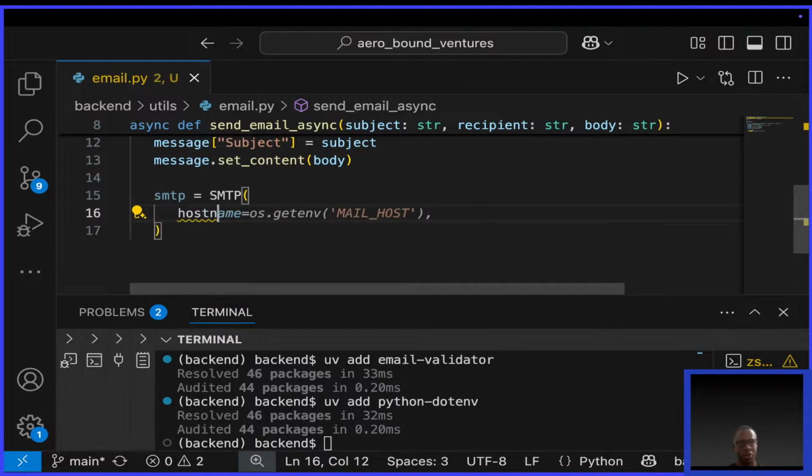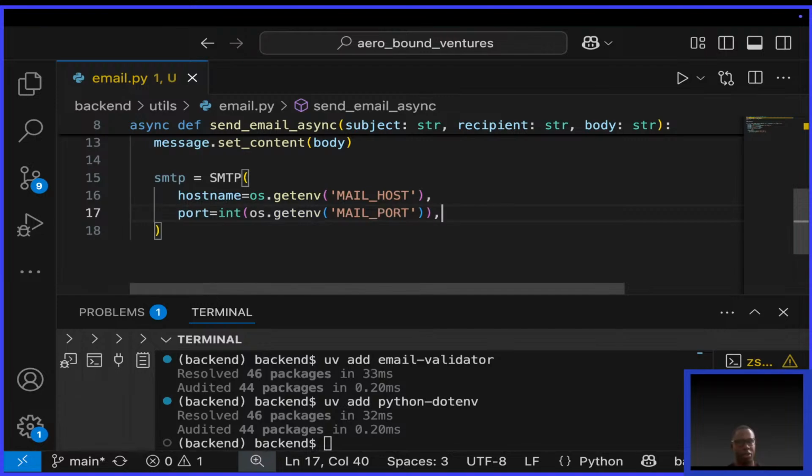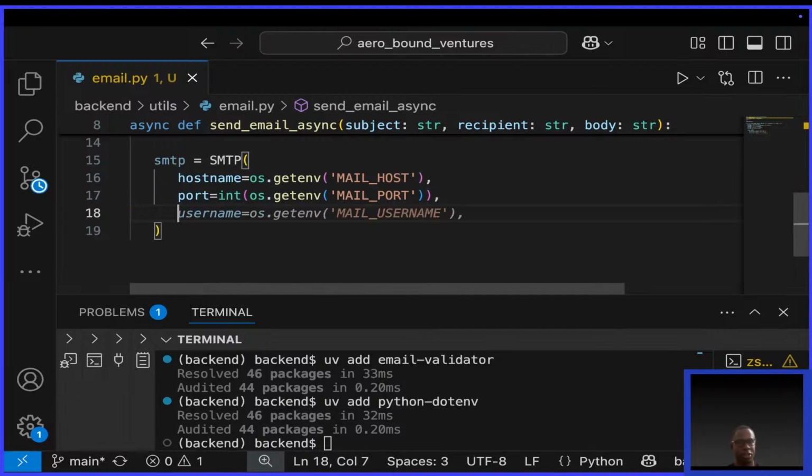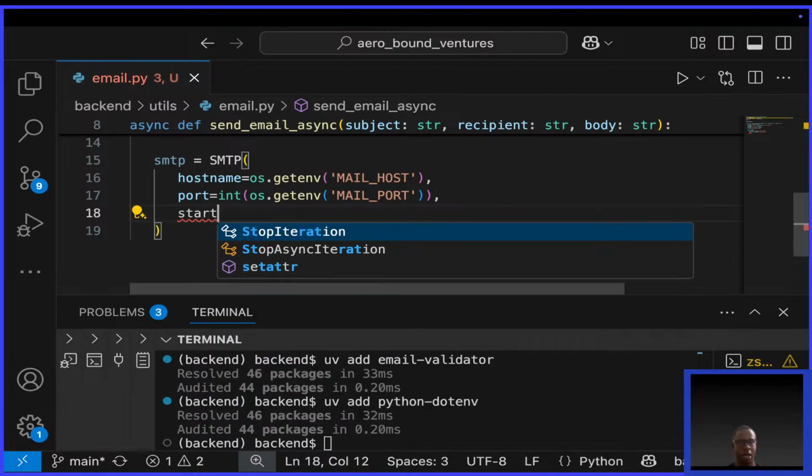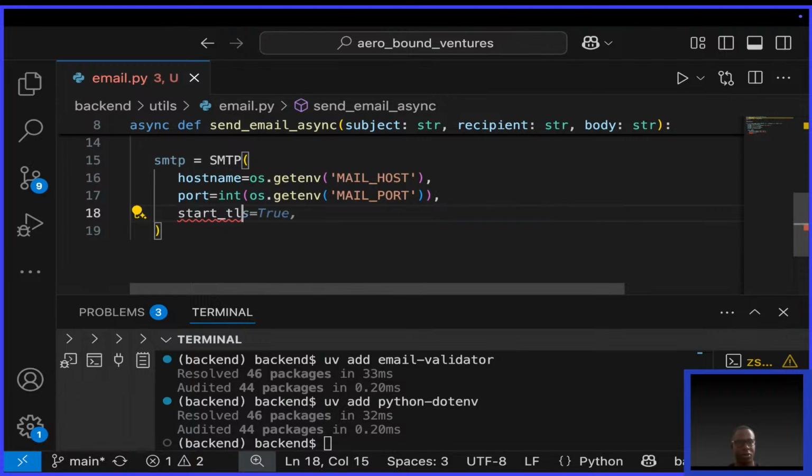I say host name equals to os, okay, get env, okay, will be the host, okay. Then port will be get mail port, okay. Username like AI, I don't think we need username for now. We shall set it later, okay. I'll show you soon. You can say start. Is it start? Do I remember it, start underscore TLS equals to true, okay.